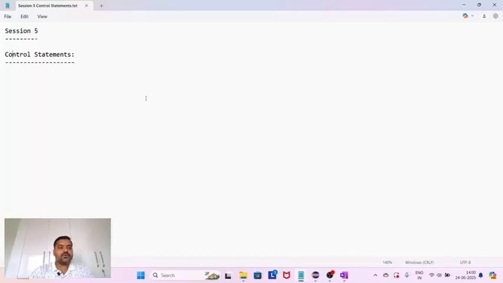Hello folks, today we are going to start a brand new topic, that is control statements. First of all we will understand what control statements are, what the types of control statements are, and then relevant examples for that. I will illustrate many examples. So let's get started. What is a control statement?